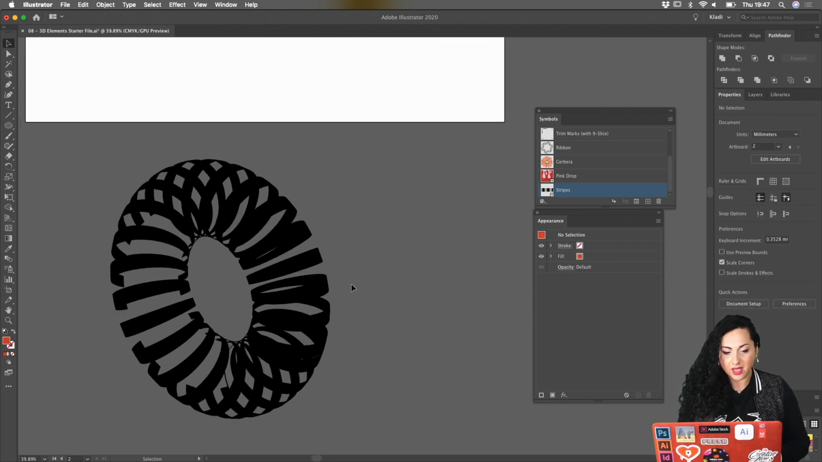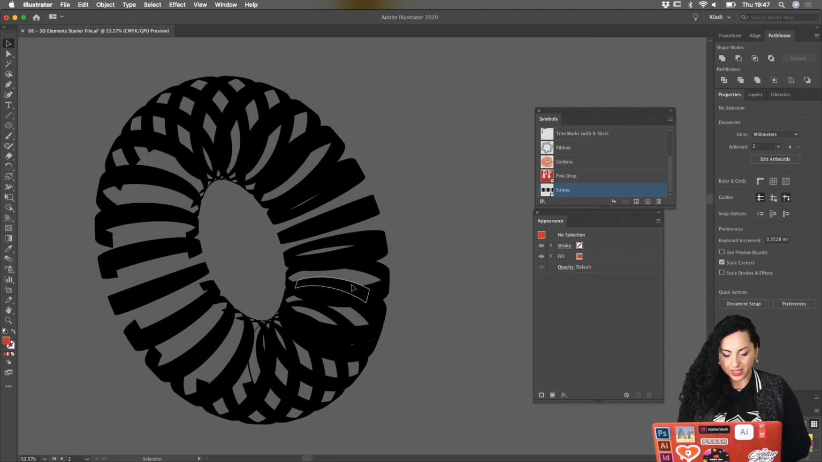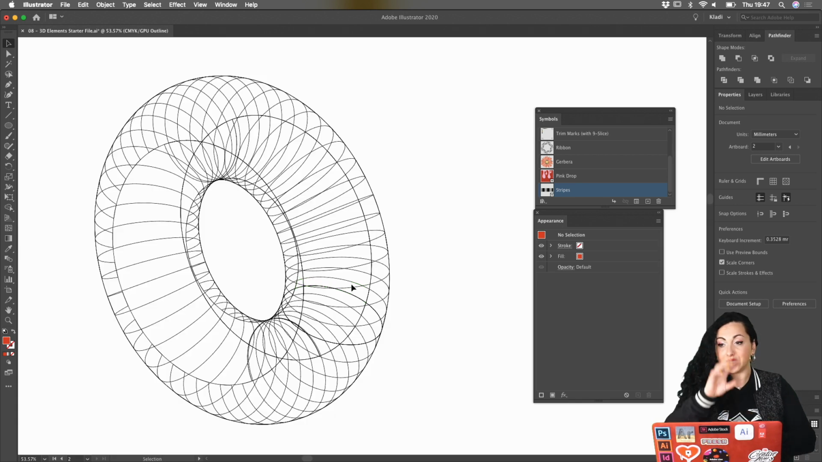Then I'm gonna zoom in, and this is gonna be a little bit tricky. I'm gonna press Command Y to show you the different lines that compose our shape.